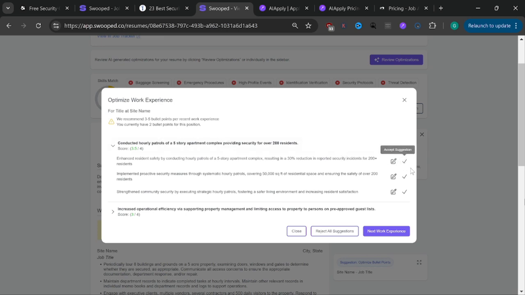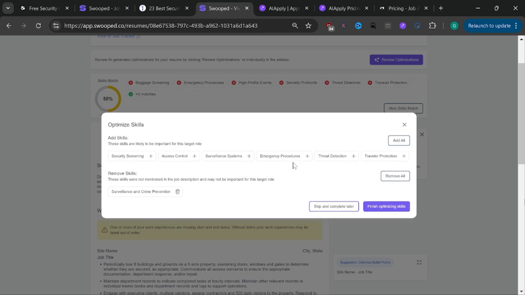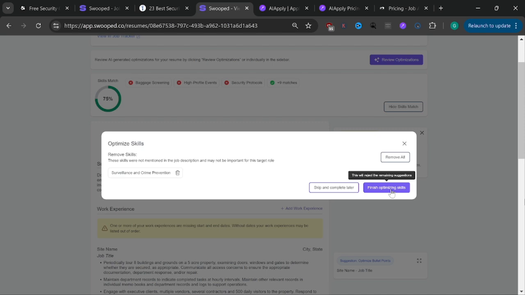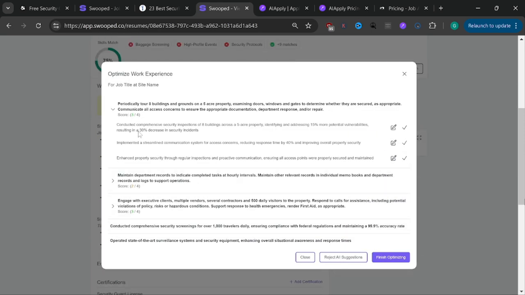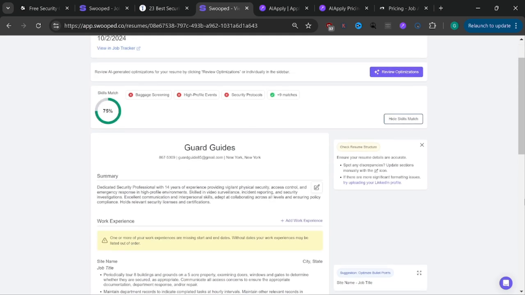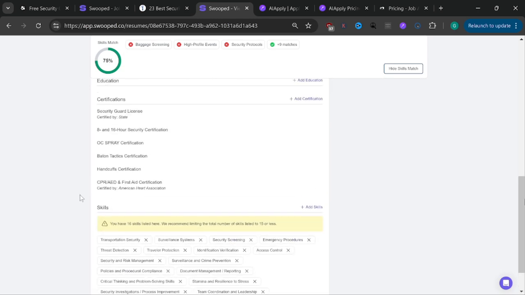Next, work experience. You can read over this. It gives you a score. Next, so on and so forth. You can add in the skills for the end of your resume, and it will add it as such. Finish optimizing skills. You can go ahead and review it to your liking. And as you can see, the skills match is higher than it was. It was 8% when I started. Now there's a 75% match. And as you can see, all of these skills are listed at the bottom.